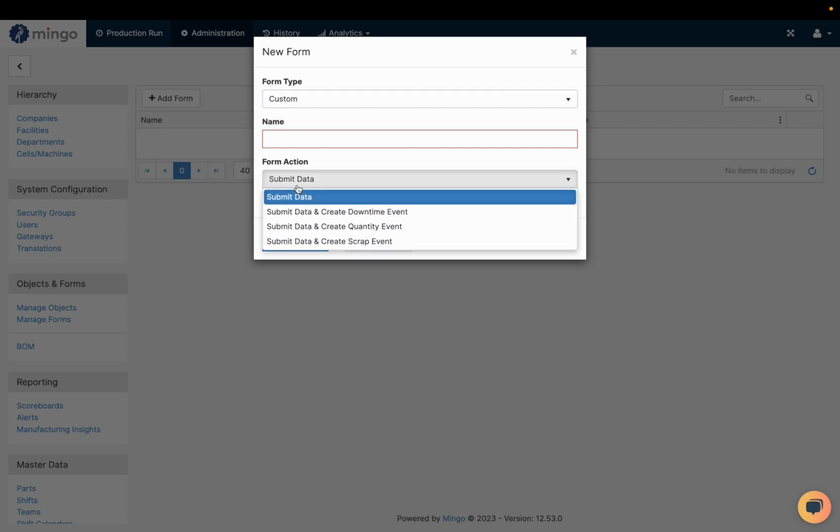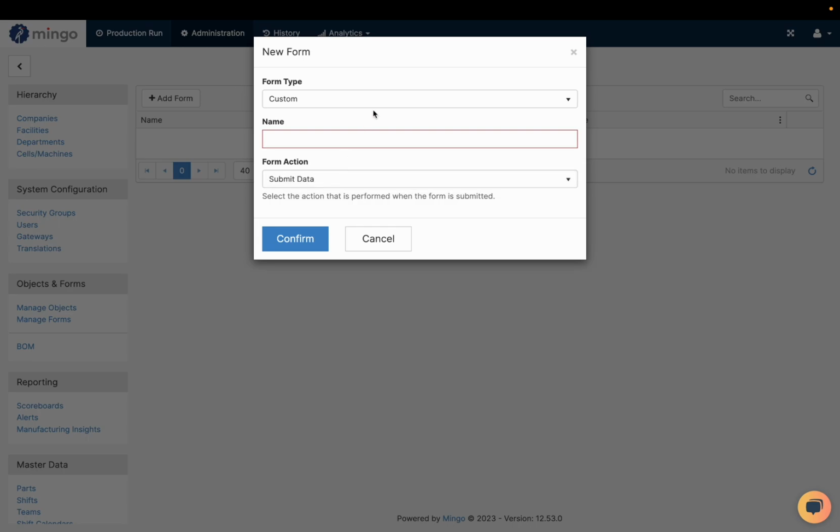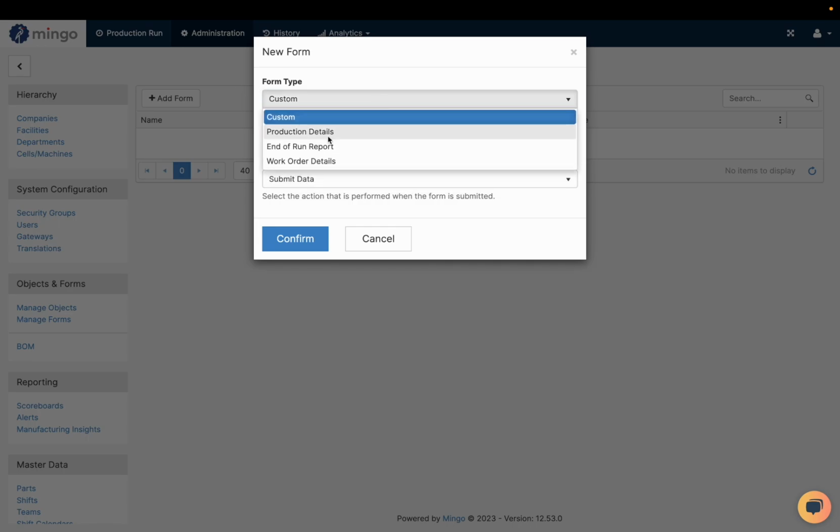So for example, you can collect some data and record quantities. You can collect some data and record downtime events. You can collect some data and record scrap. So the example that we're going to walk through here is I want to record a serial number when I record a quantity. There are some other types of forms as well, and these three, production details, end of run report, work order details, allow you to customize the look and feel of existing forms within the system. So we'll cover that towards the end of the video.